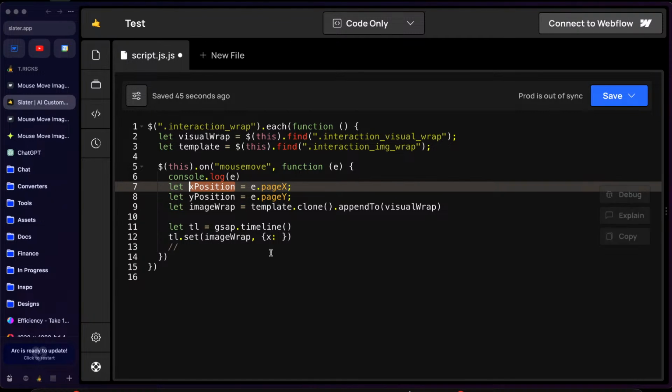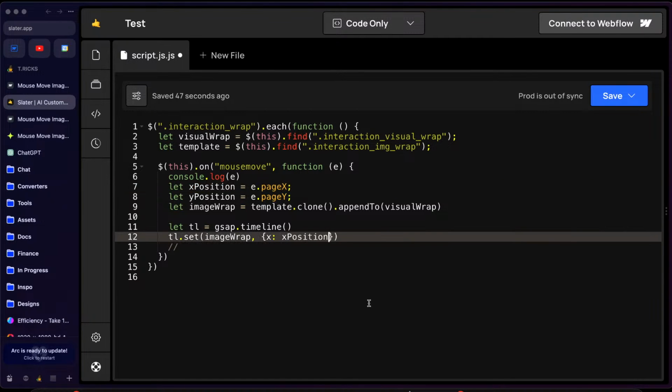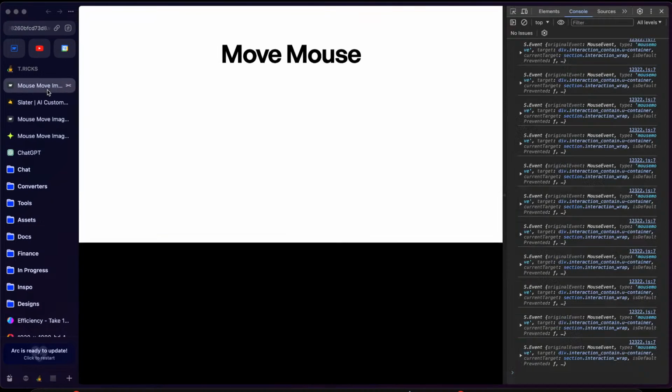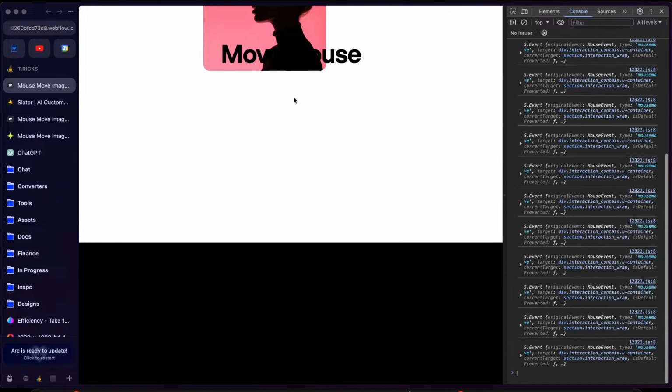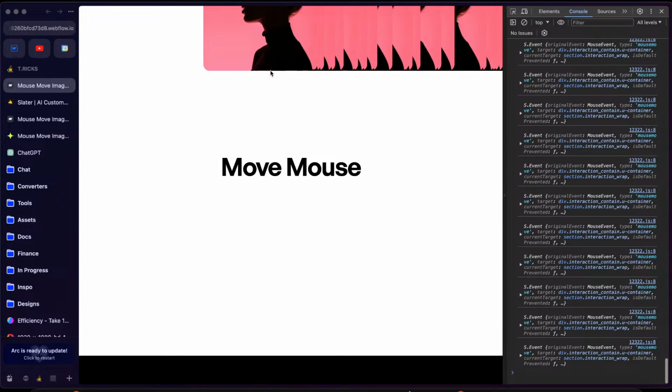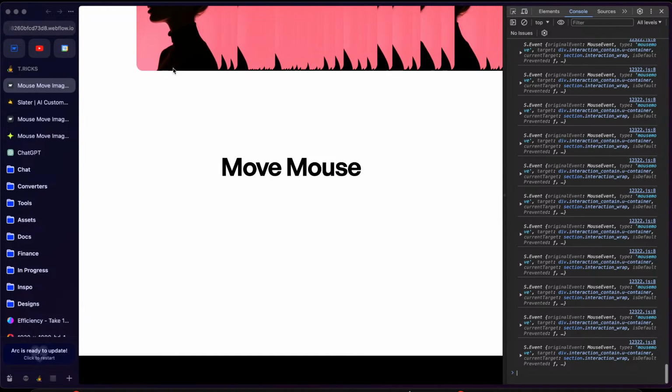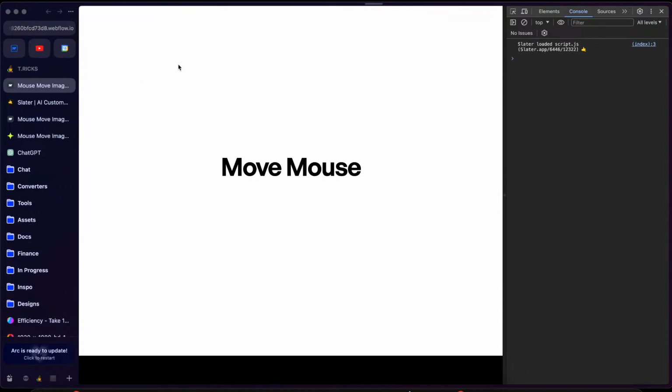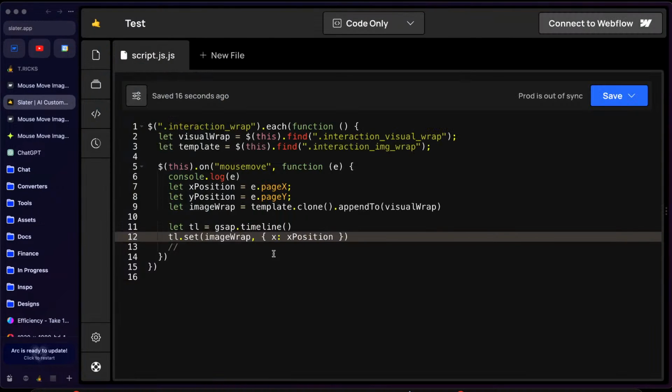So xPosition, and let's go ahead and save that and see if I refresh here. So notice, this is kind of wild, but I'm moving my cursor and it's creating a ton of new images, and it's getting super buggy. So we probably want to change that. But every time I move my cursor, it's creating a new image and placing it on the X position of where my cursor is.